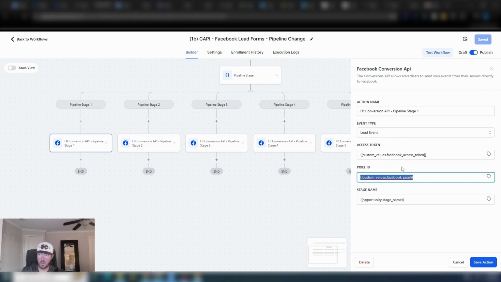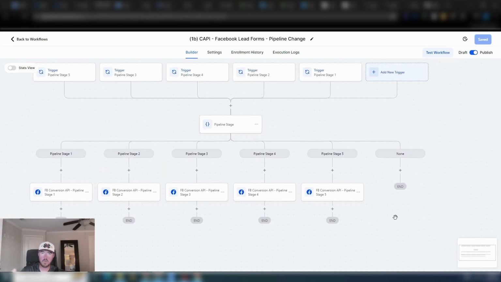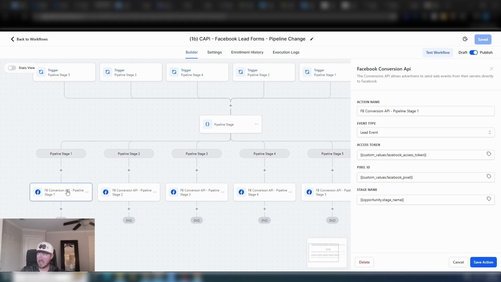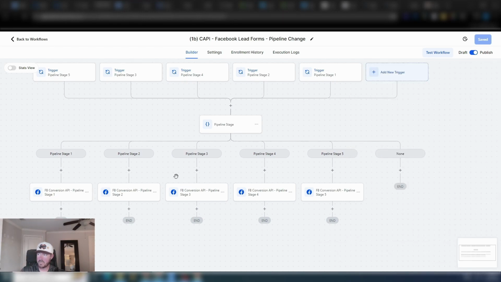So that is important. So you put in your pixel, you put in your access token, and now every time a lead form comes in, it creates an opportunity. It also sends a lead conversion with value. And then as they move through your pipeline stages, it adds more value to that individual lead. And that's it for individual on Facebook form leads. You will be sending those conversions back.